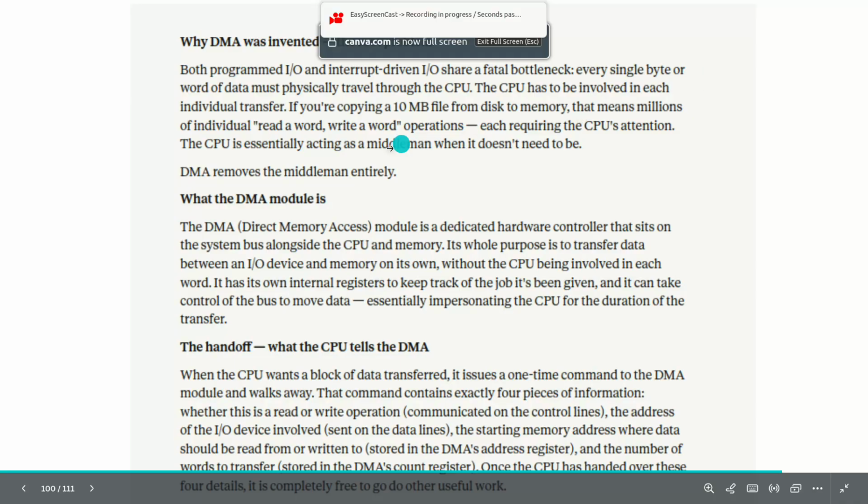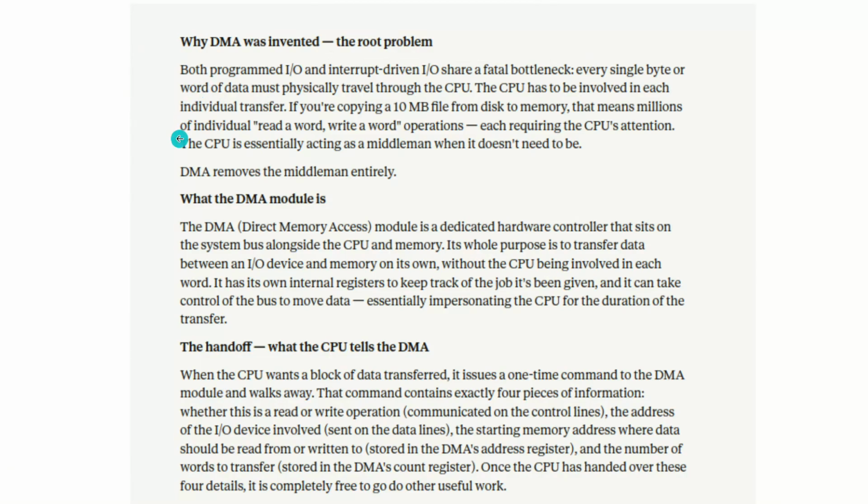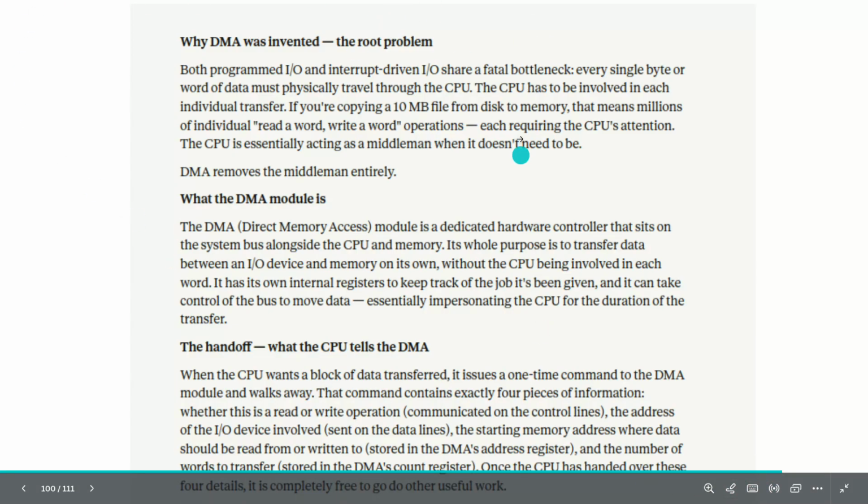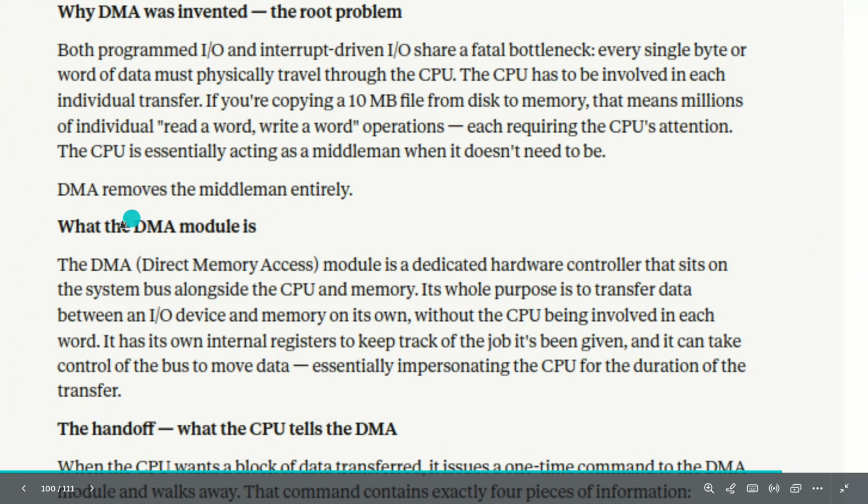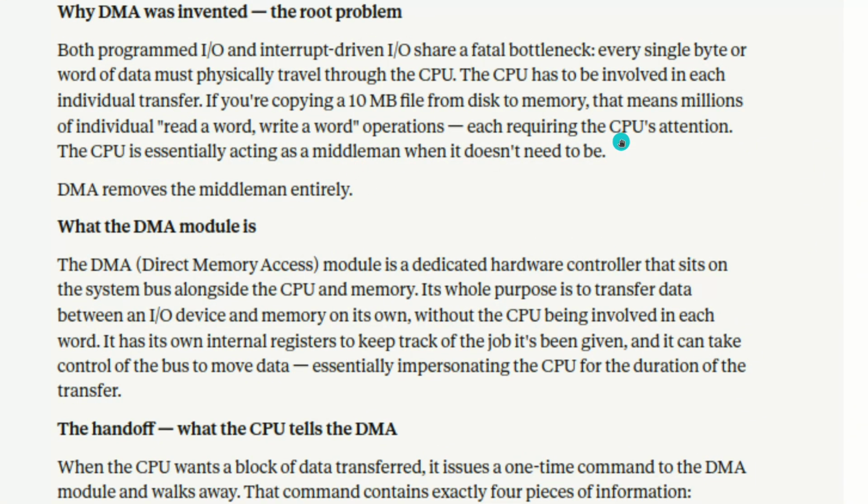So let's start our discussion on DMA. So why do we use DMA? Because every time the CPU has to be involved in each word transferred between the device and the memory. That means the CPU has to give all its attention there. If I'm copying a 10 MB file, each word has to be transferred from the IO device, the disk, to the memory, and it has to go through the CPU. That is, the CPU acts as a middleman here.